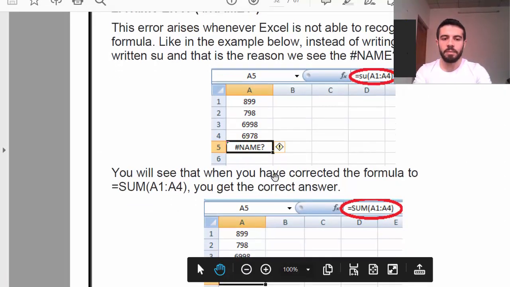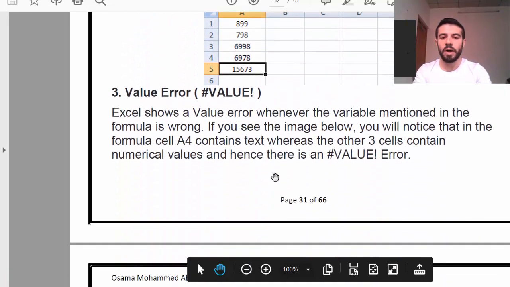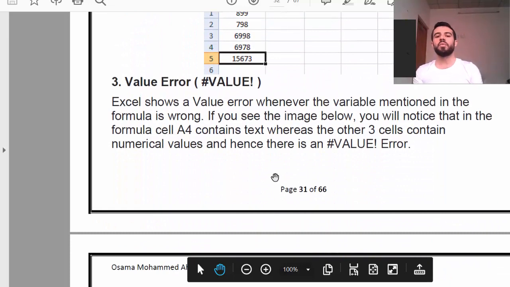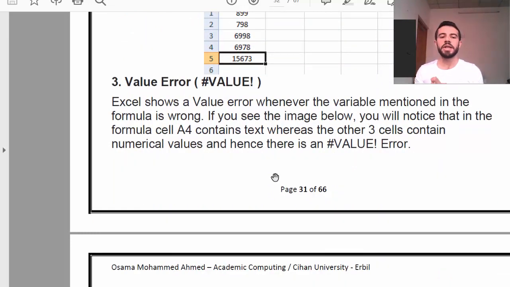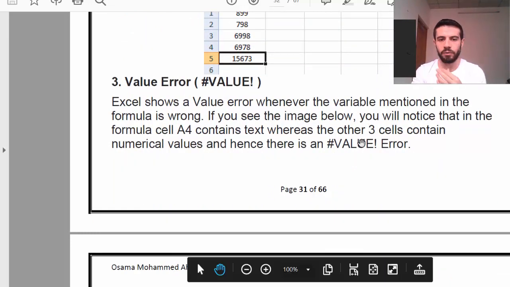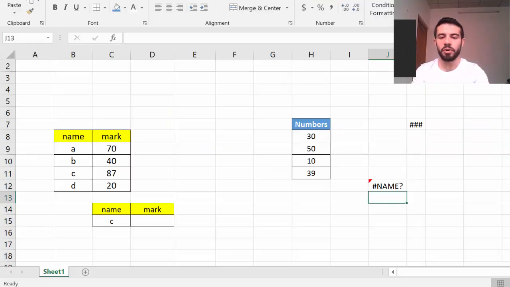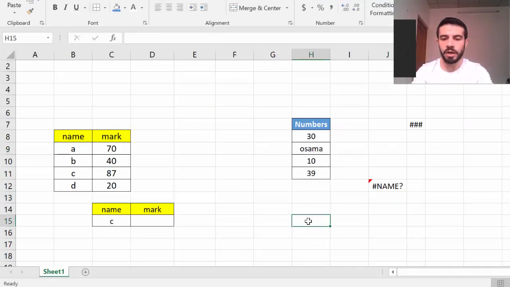The third type of error is called value error. This error happens whenever a variable mentioned in the formula is wrong. For example, we have a problem with a value here. Instead of 50, I have Usama, which is text. If I try to write a formula to make an addition, this one plus this one plus this one, for example.